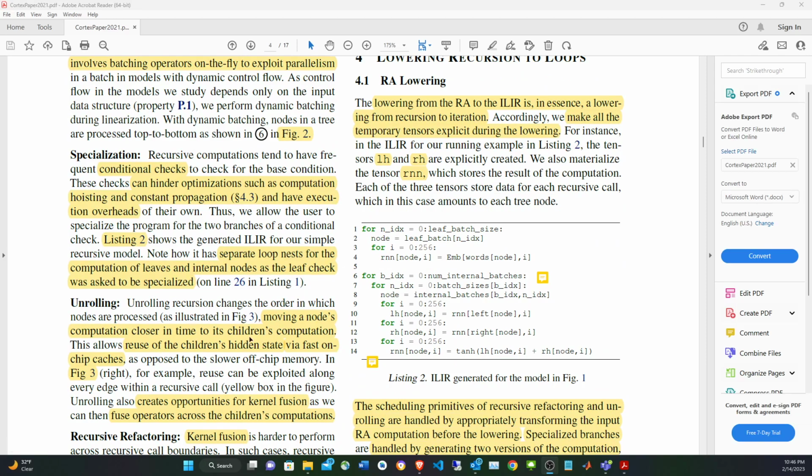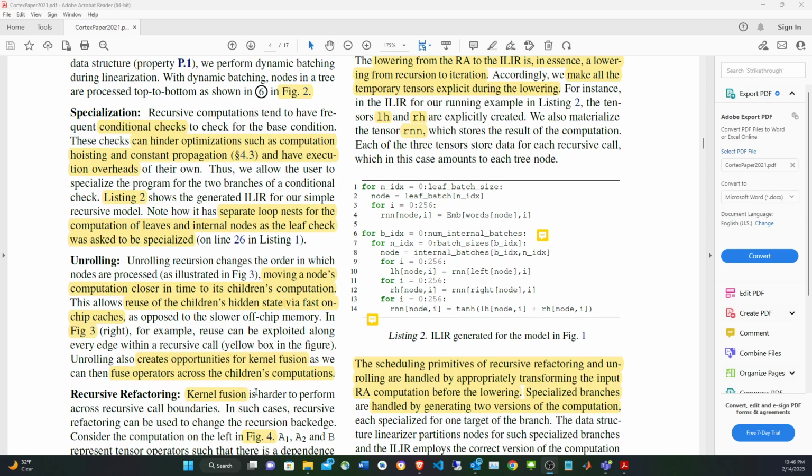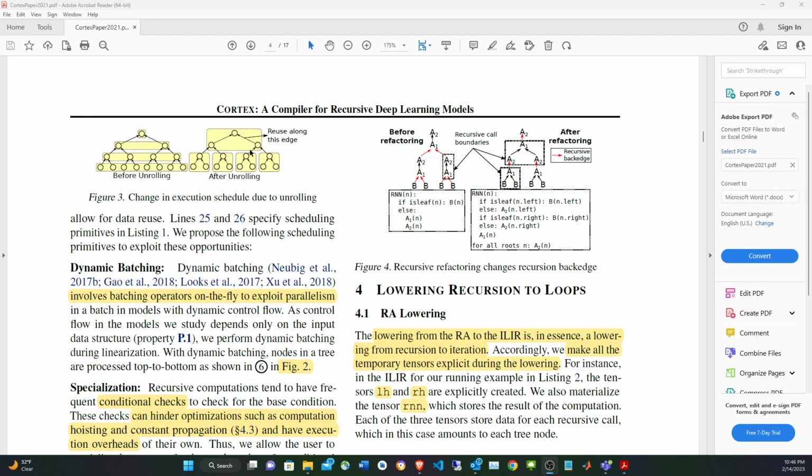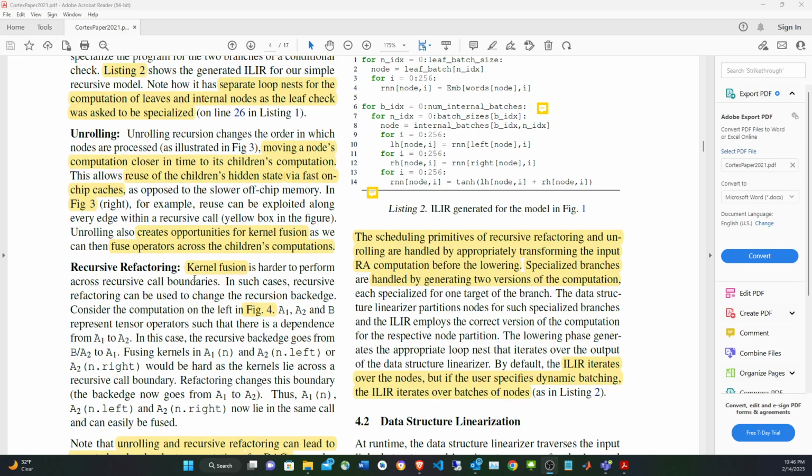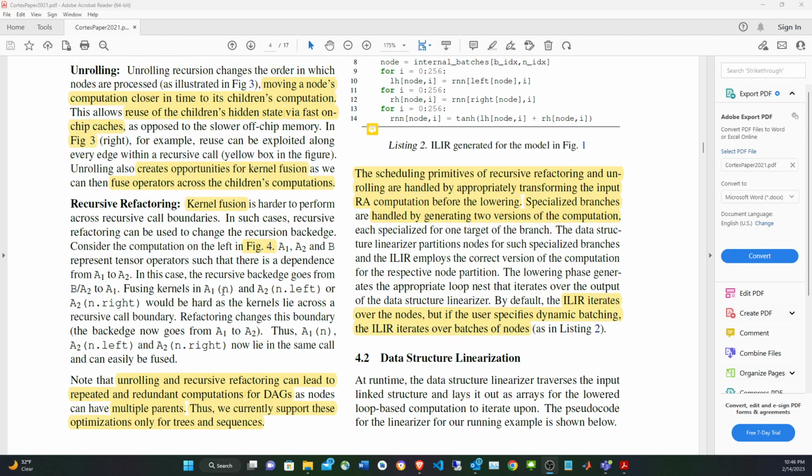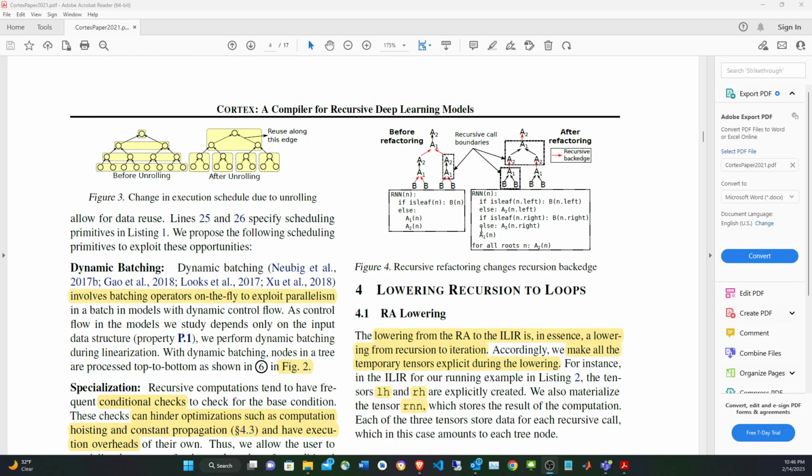And then you have the unrolling, which is something like this, that allows the parent and the children to be reused and creates opportunities for kernel fusion, which is hard in recursion. So you combine this unrolling, like grouping like this, with some recursive refactoring. Before the refactoring, you have A1 followed by A2, so you have this sequence in a node, A1, A2. This is the recursive boundary, and you have B only in the leaf, this one and this one.